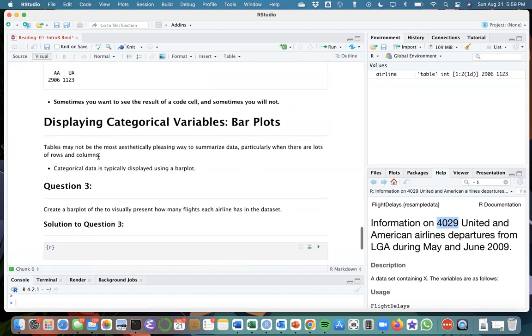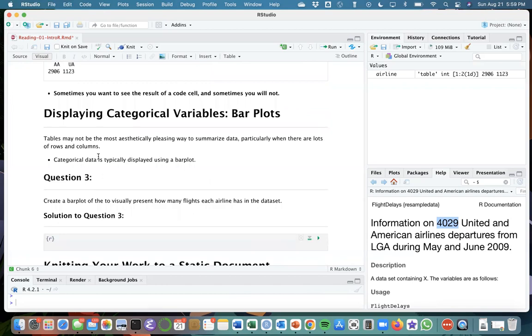Okay, so finally, when we're summarizing data, a table is nice, but if we had a really large data set with lots of rows and lots of columns, then a table might not be so aesthetically pleasing. And so that's where plots typically come in. The type of plot that you use really depends on what type of data you would like to represent. In this case, we are working with the categorical variable of carrier.